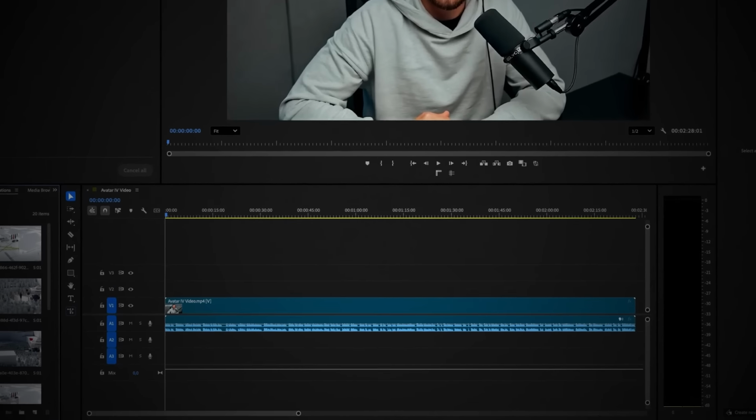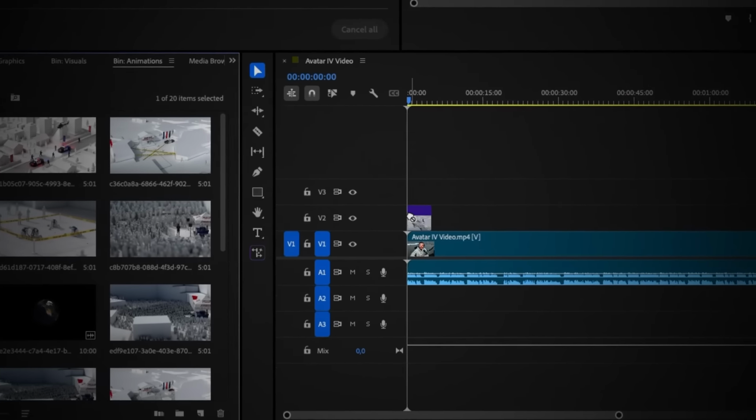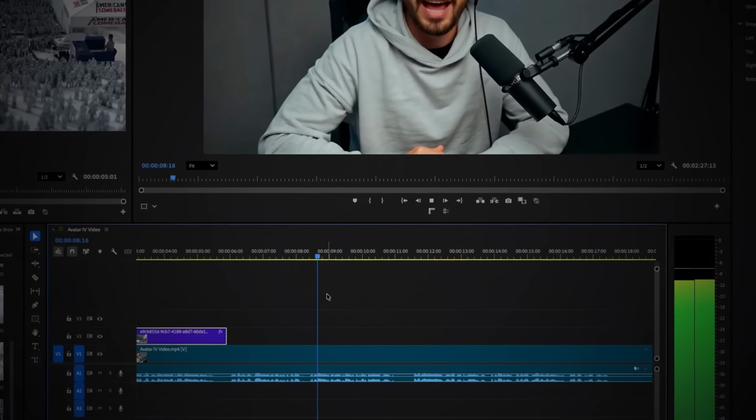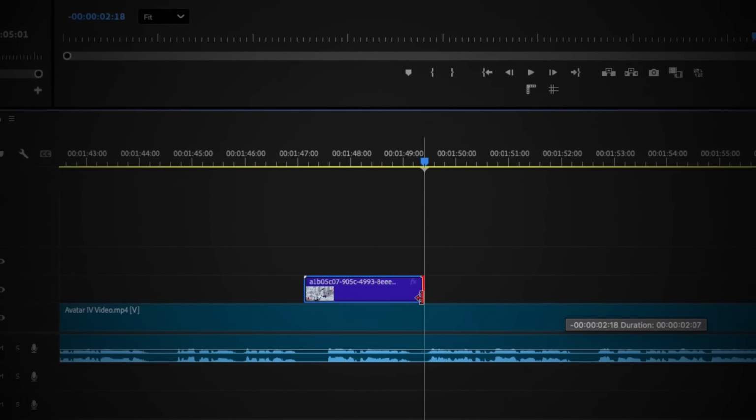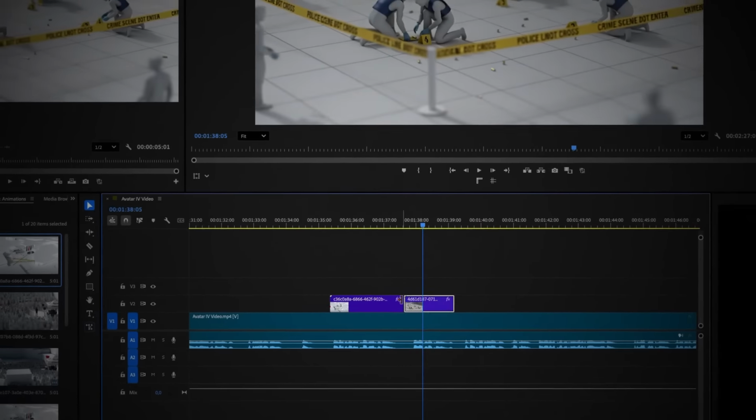Next, I'll drag in the animated character video and place it on the timeline. Then, start adding visuals that match the voiceover, keeping everything in sync. Some clips are too long, so you might need to adjust their length to keep everything consistent. Overly long clips can hurt viewer retention.